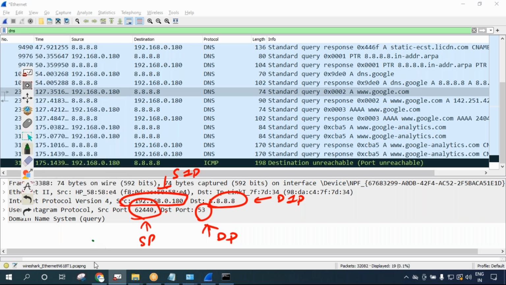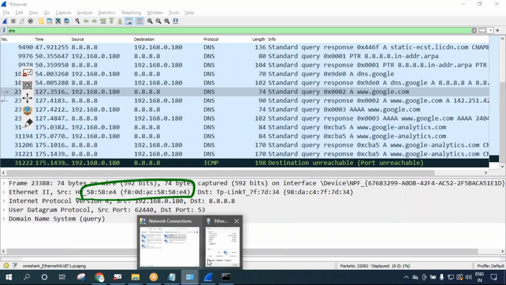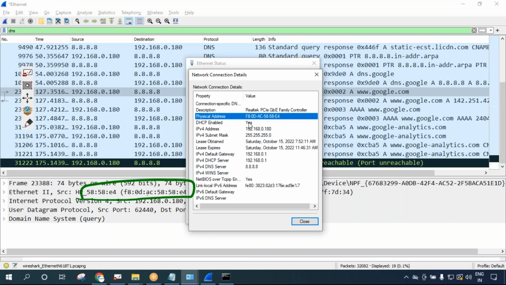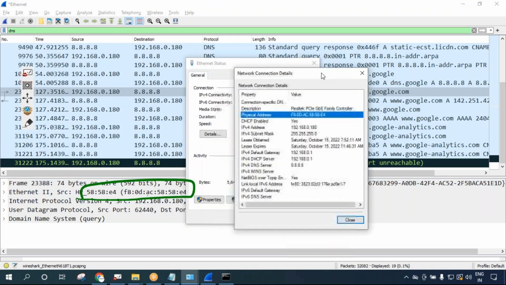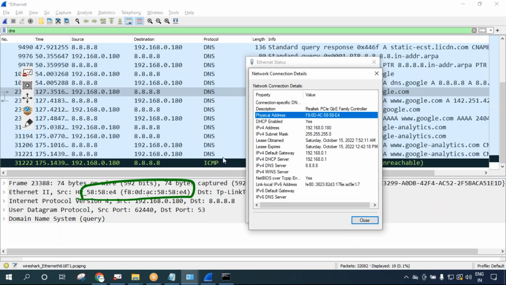Now the next thing is, what is left? Source MAC and destination MAC. So this is your source MAC, my PC MAC. You can see F8 0D AC 58 58 60 E4. And if I show you as an example, I've taken AA, but F8 0D AC 58 58 60 E4, right? The same MAC is there. So source MAC is my laptop's MAC, my PC MAC.